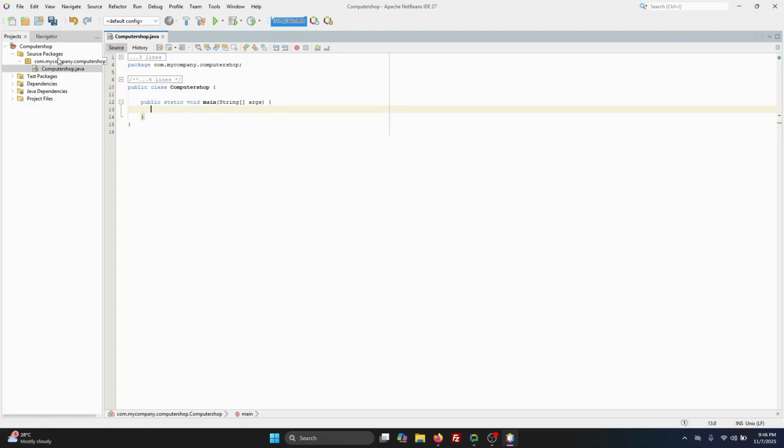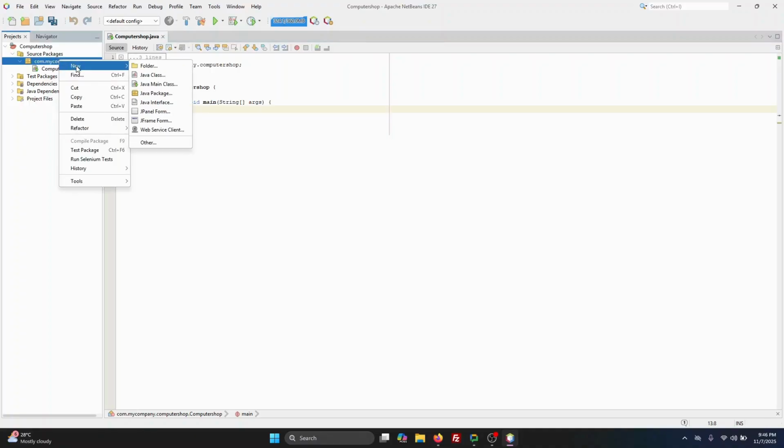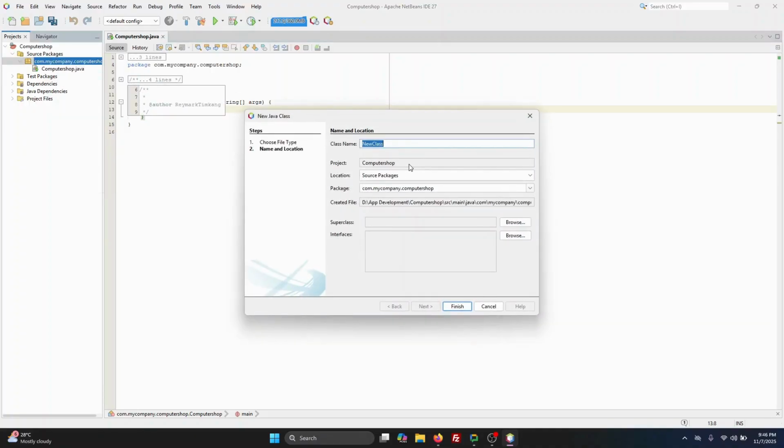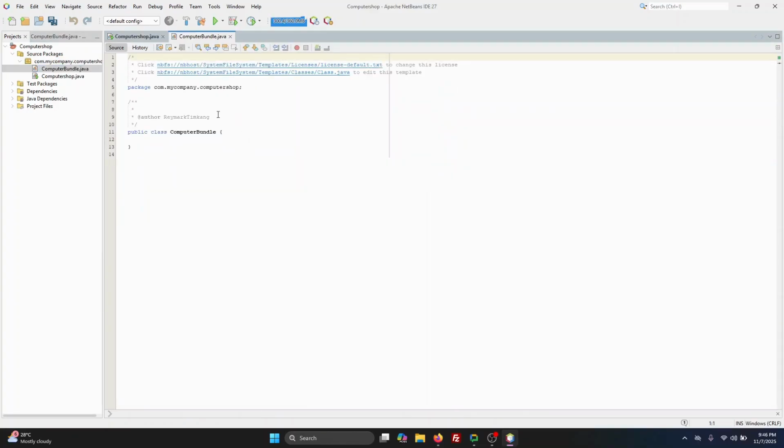Let's create a class and name it ComputerBundle. We have multiple bundles. It can be a gaming bundle or an office bundle, but they have similarities. They have a monitor, a keyboard, a mouse, and a system unit.